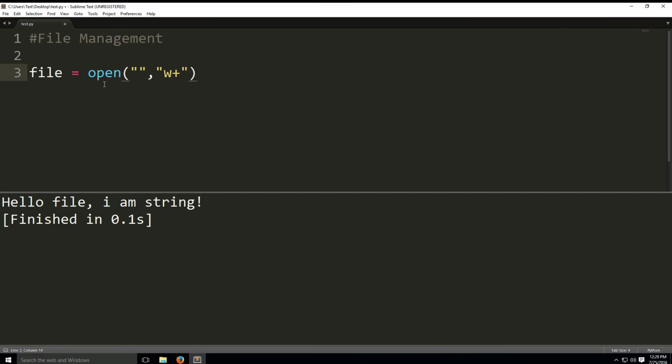So let's make a new file called write.txt. This is stored wherever the Sublime Text project is located, inside that folder. So we're going to open a new file called write.txt, which we're going to use for reading and writing.